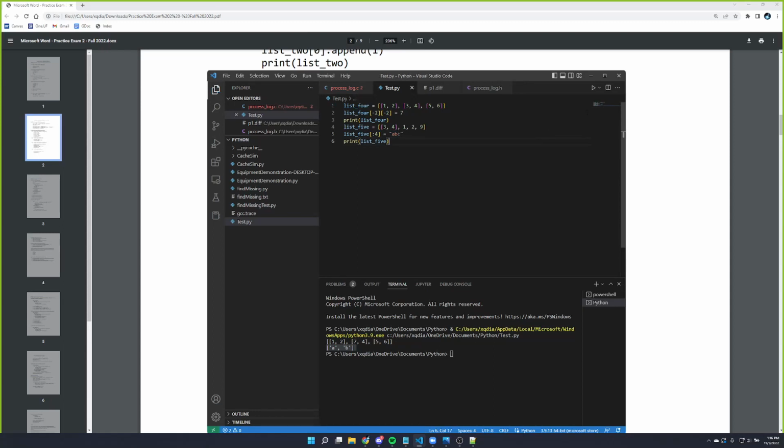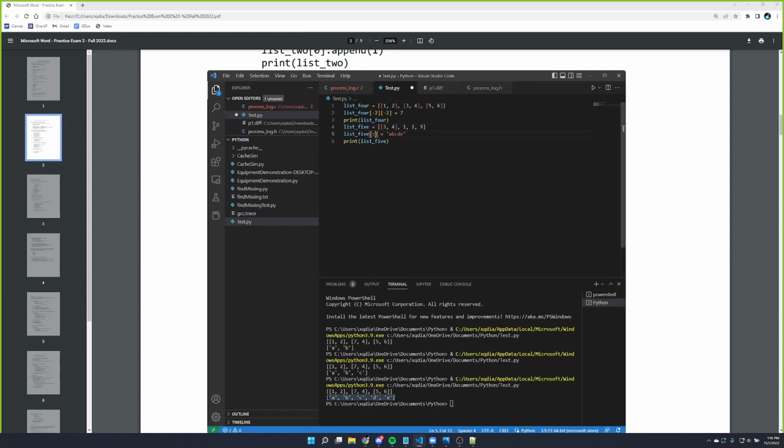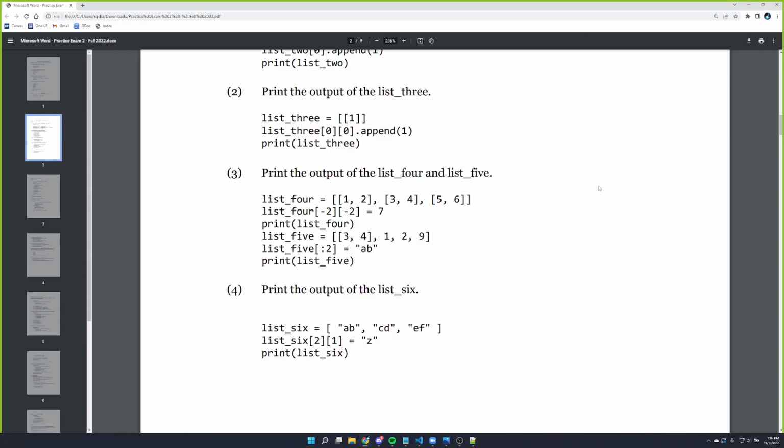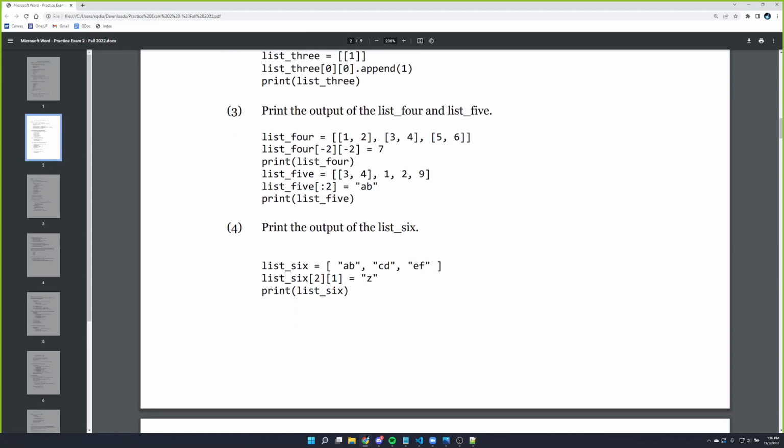So if I did like A, B, C, it will now do A, B, and C, right? But if I do A, B, C, D, E, then, for example, if I did 0 to 1 with A, B, C, D, E, you'll see it replaces only the first element, right? And then A, B, C, D, E, 1, 2, 9. Make sense? Cool.